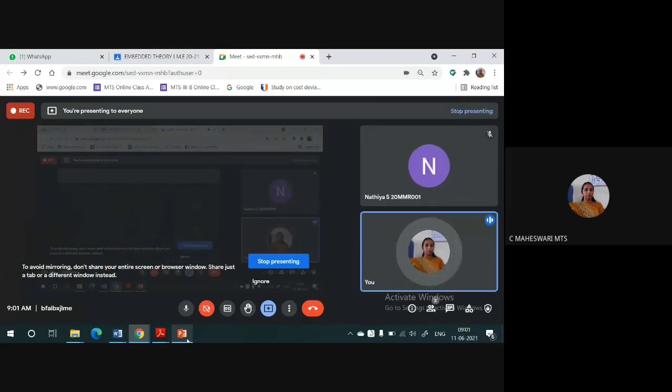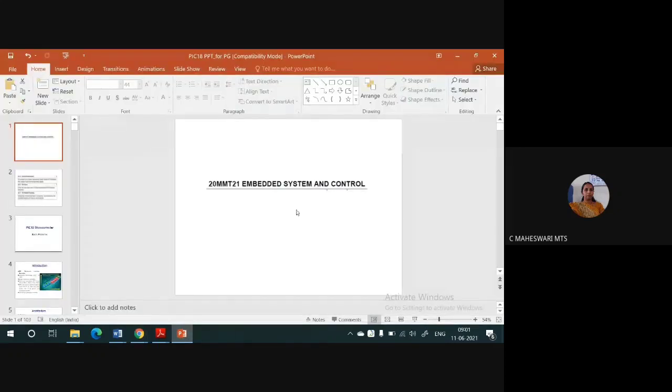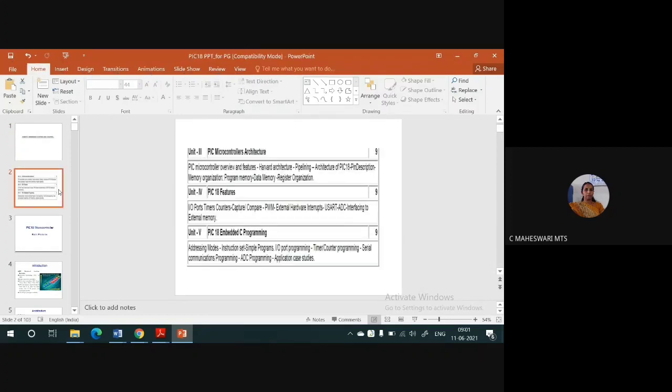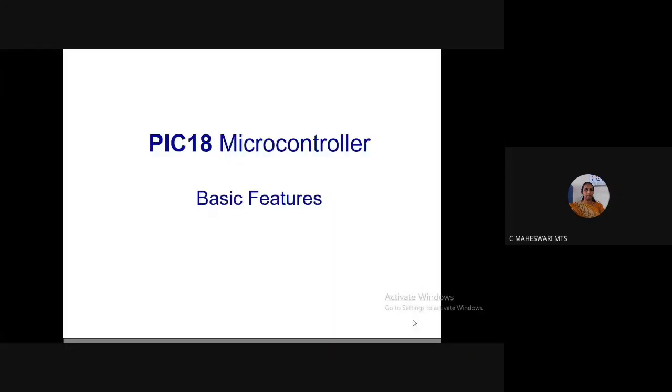Okay, so today's class we are going to start the third unit. This is PIC microcontrollers, PIC18 features, and PIC18 programming. It is a new topic to you, I think, right? You still haven't studied about this PIC microcontroller. Okay.